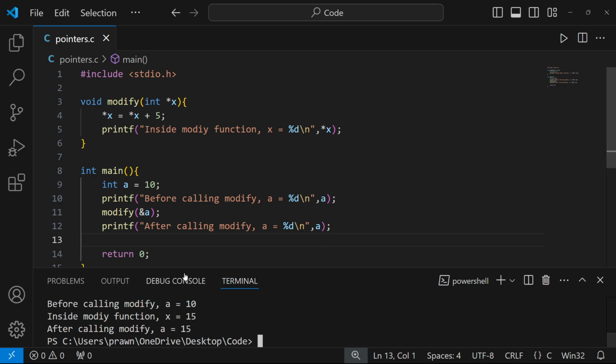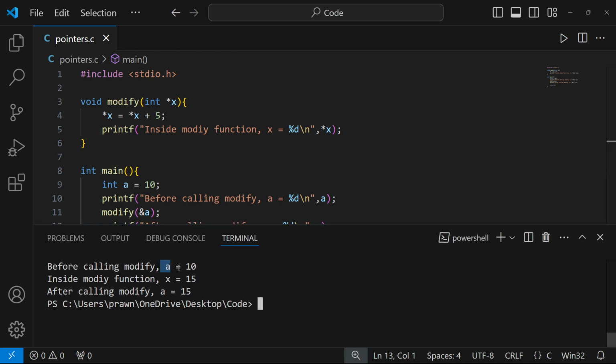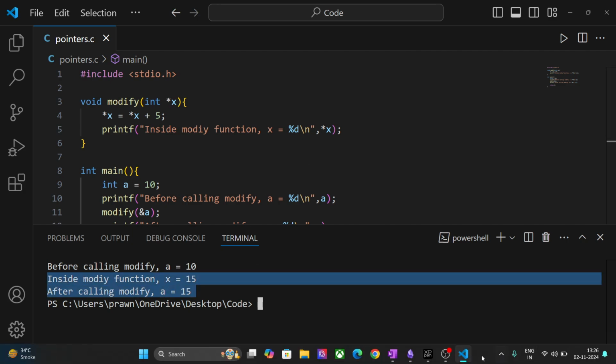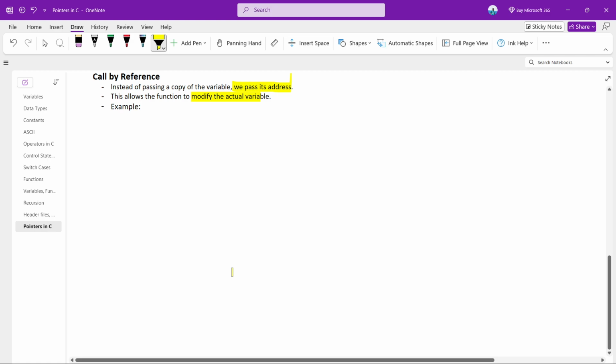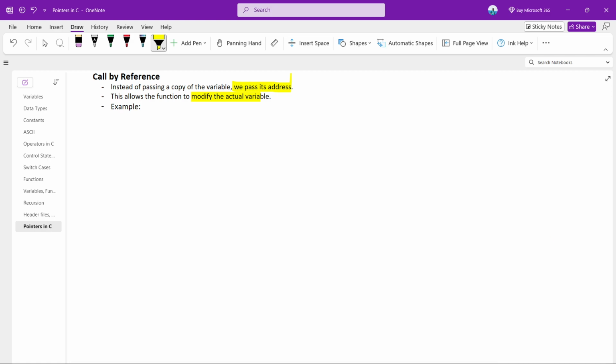Okay, so as you can see, before calling modify, the value of a was 10. Inside modify, the value was 15. And after calling modify, the value of a also became 15. So in this case, we pass the address of a to the modify function, and the function now operates directly on a in memory. So any changes it makes are reflected outside the function also. Therefore, after printing the value of a, we get 15 as the incremented value of a. So what happened here is we actually changed the value of a which was located at that location in the memory. Okay. Now let's take another example.